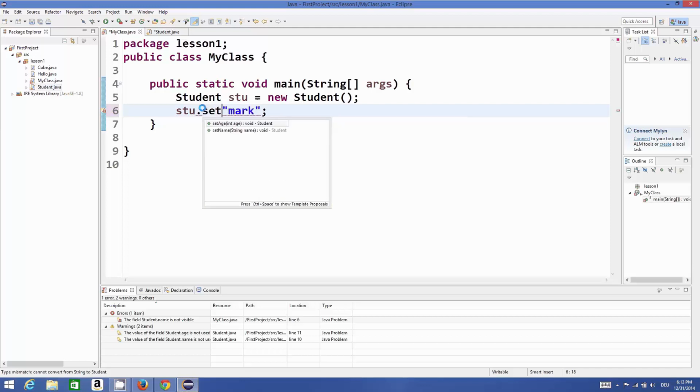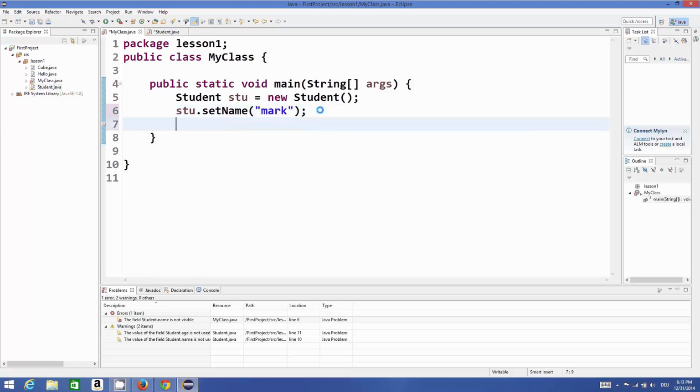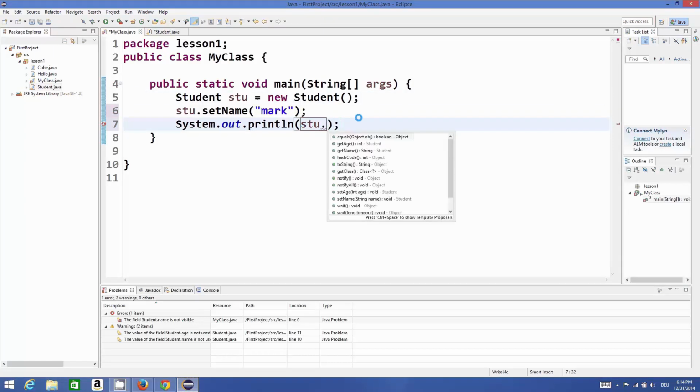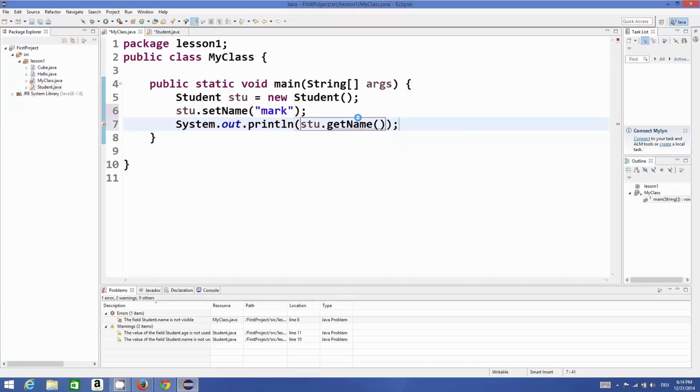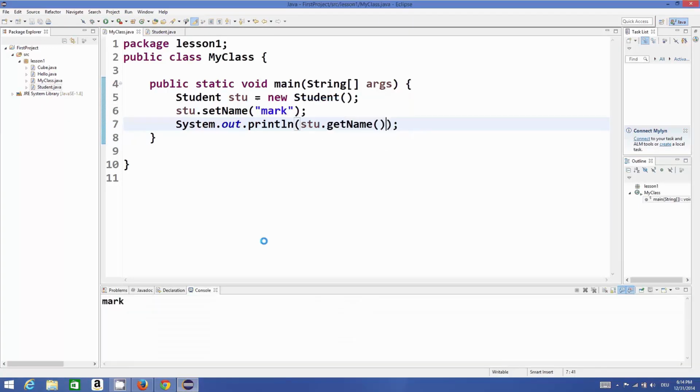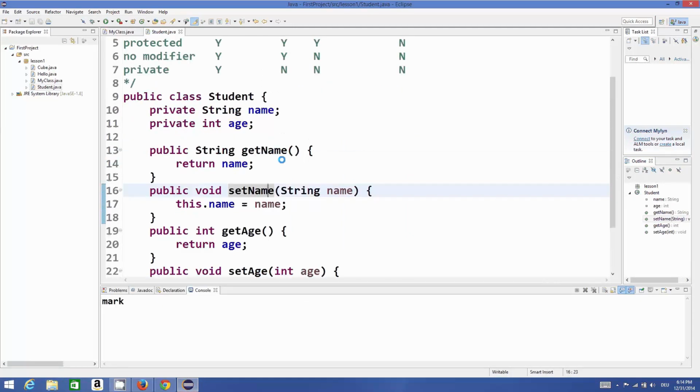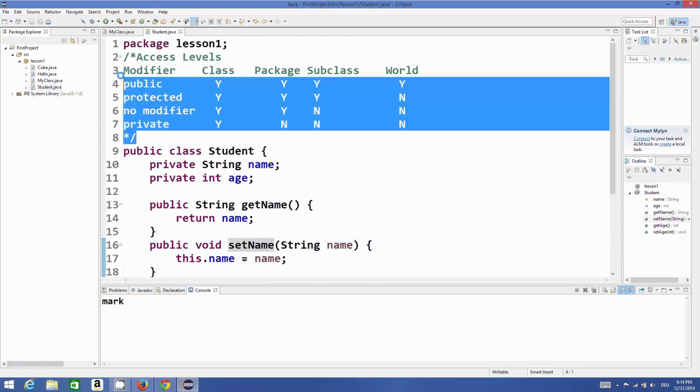stu.setName, and then you can set the name like this. And whenever you want to get the name, you can just do something like this: instance of a class dot getName. So this will allow you access to this variable name, but indirectly. Okay, so just remember this table.